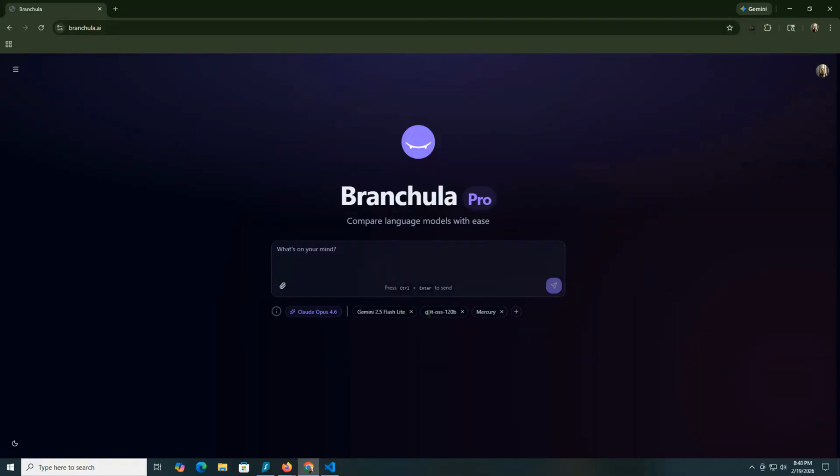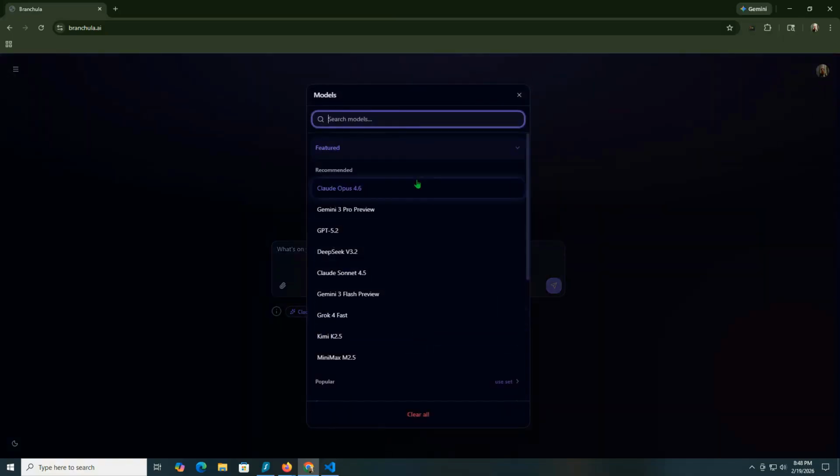So what models do you want to compare in order to get the models that best meet your use case? We've pre-populated some of these for you already. You can go ahead and remove these if you don't like the pre-populated ones. You can bring up the model selector here to select more models. We break these down by category for you.